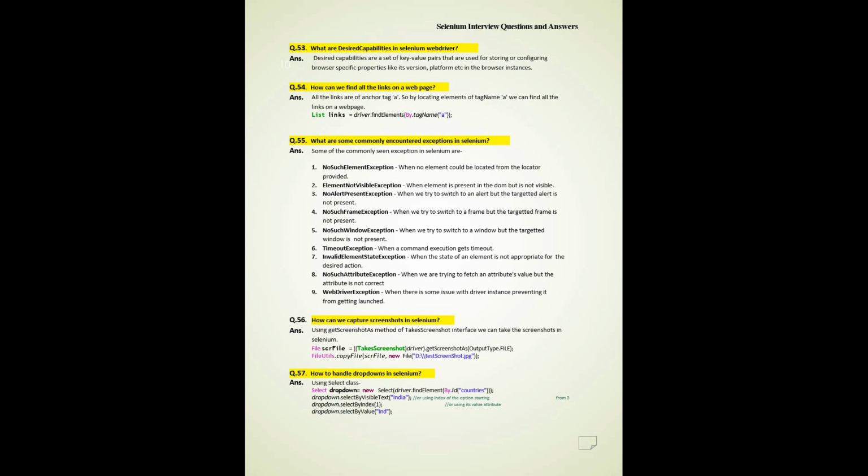What are desired capabilities in Selenium? Desired capabilities are the set of key and value pairs that are used for storing and configuring browser specific properties like version, platform, etc. in the browser instances. How can we find all the links on a web page? So href or anchor tag is used, so you can figure out all the links.